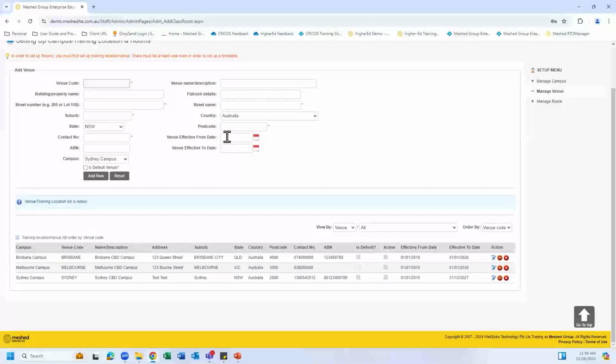It is an important field. Please make sure that unless you say this venue is not going to be reported, then you probably don't need to worry about this effective date from. But if the course that you're going to be reporting will also tie into this venue, then you've got to make sure that the effective from date is being recorded.